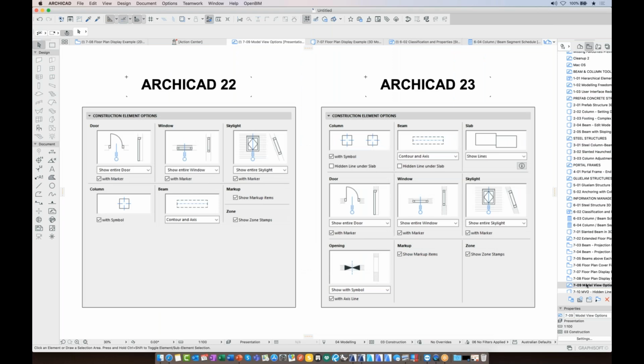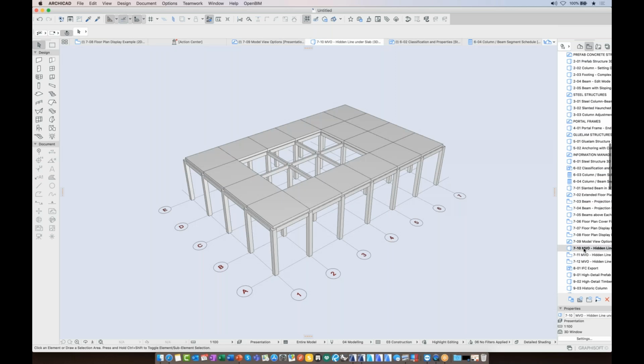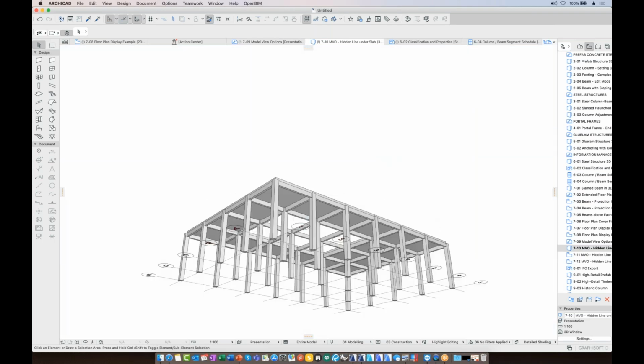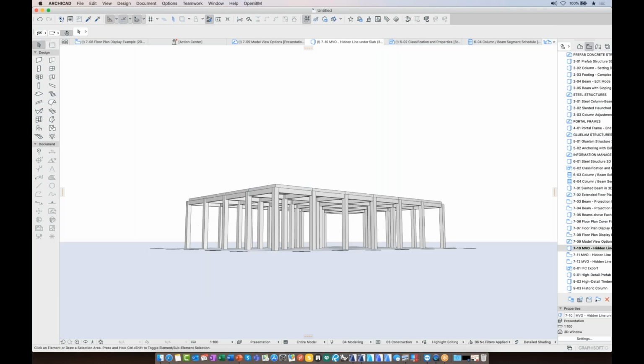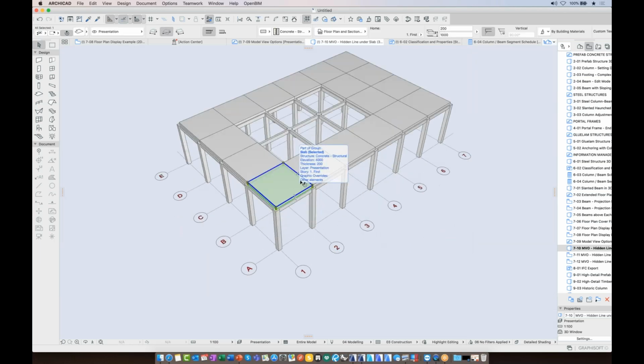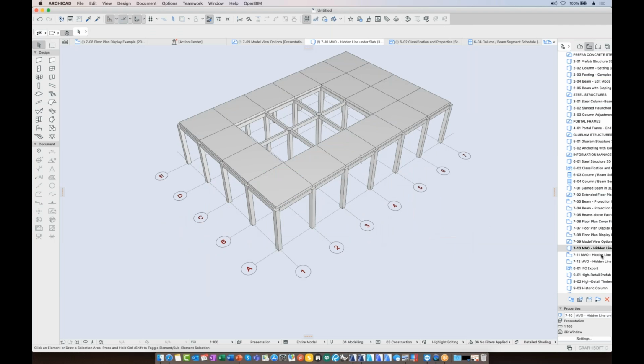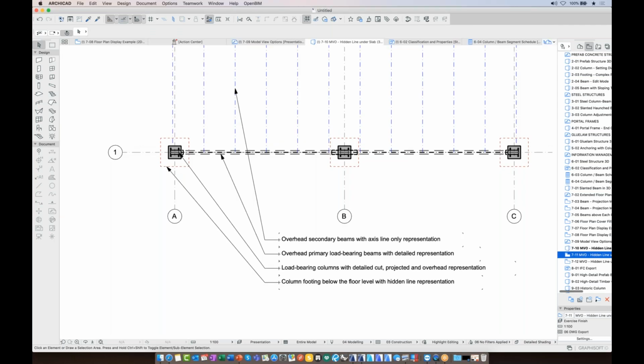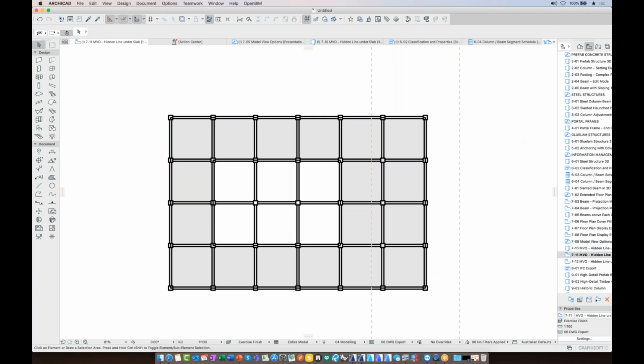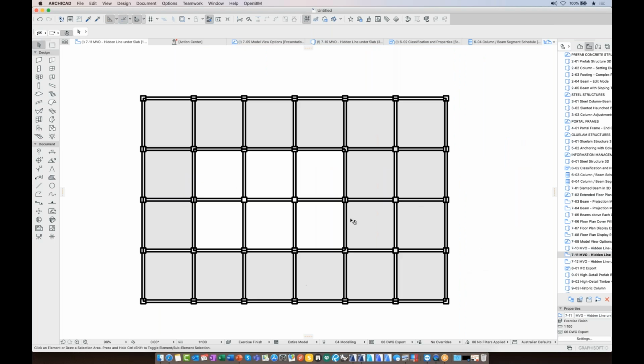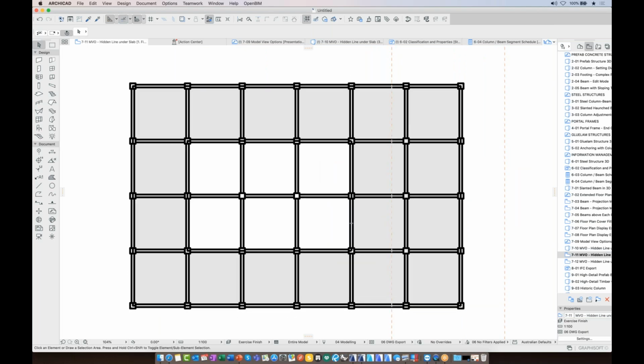In Archicad 23, there have also been some new changes to the model view options for beams and columns. And there's a new option here called hidden line under a slab. So imagine a structure like this. We can see there's beams that sit underneath slabs, and we've got columns as well. So previously, the floor plan presentation would look something like this. This was quite confusing. It's pretty hard to tell what's going on here.